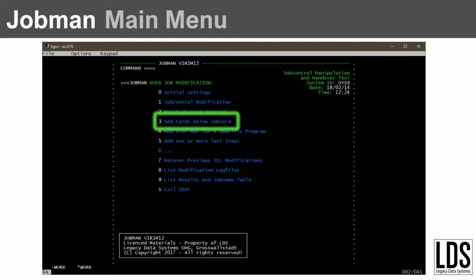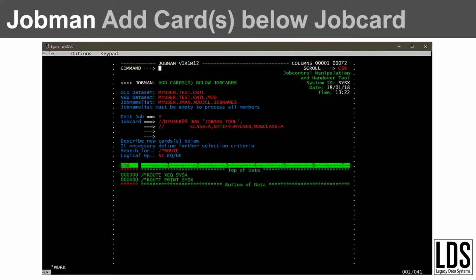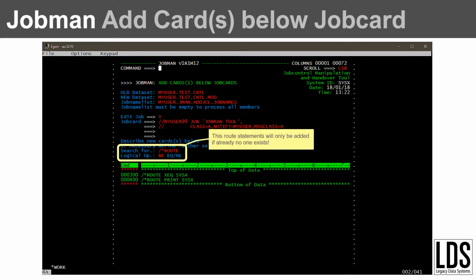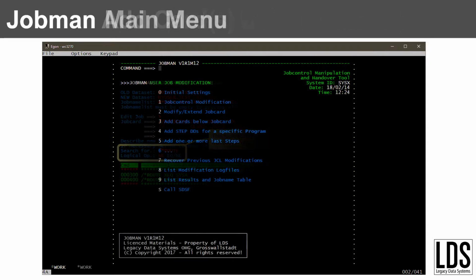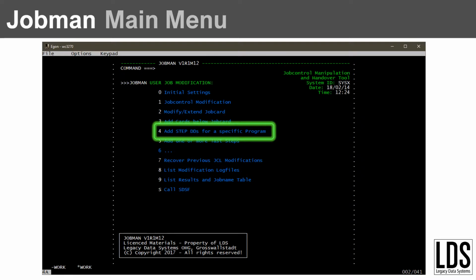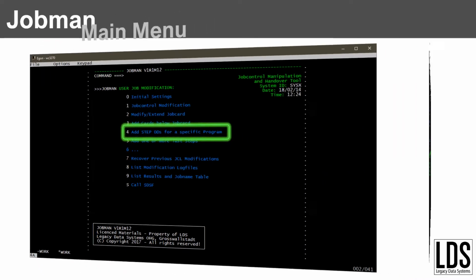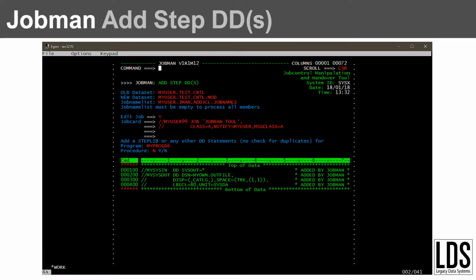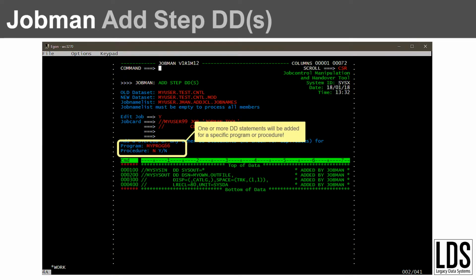Option 3. Insert cards between a job card and the first exec statement. In this case, some root statements should be inserted, if no other root card already exists. Option 4. Insert a DD statement for a particular program. These two DD statements should be inserted if program myproc66 is executed. Procedure calls with the same name should be ignored.